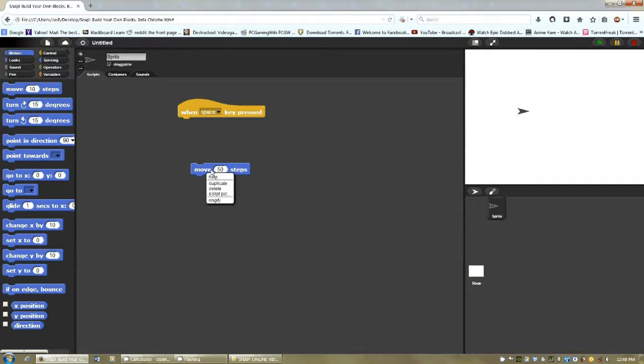Right-click your mouse just once. Just tap it. And we see it says delete right here. And if we click delete, it will delete the block.